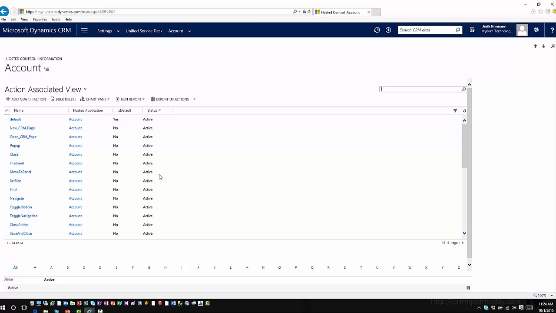Are we handling a pop-up window? Do we want to fire an event so we can trigger some type of logic to run based upon that event? Are we trying to navigate to this particular record? Are we facilitating a find? These are just different types of situations.